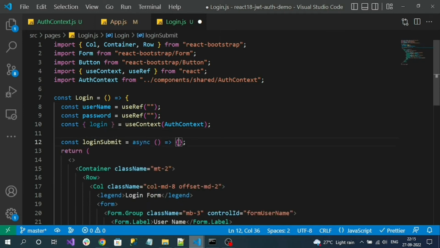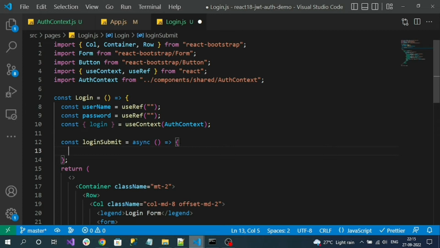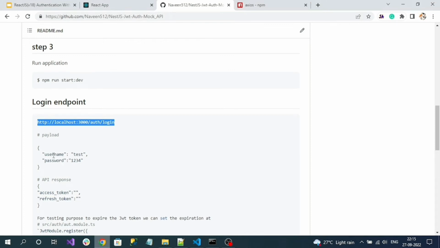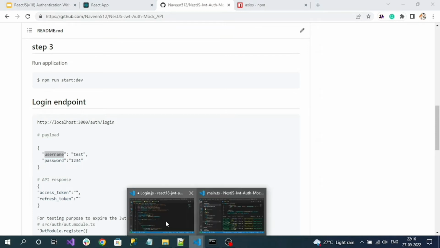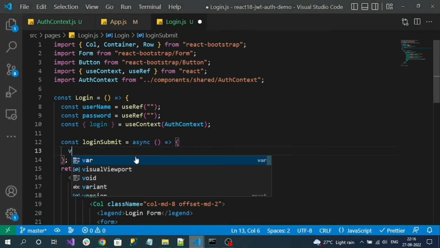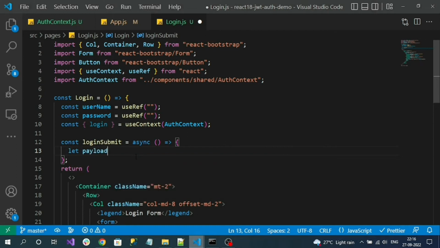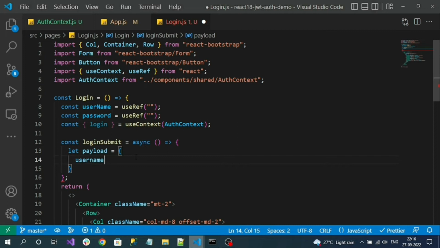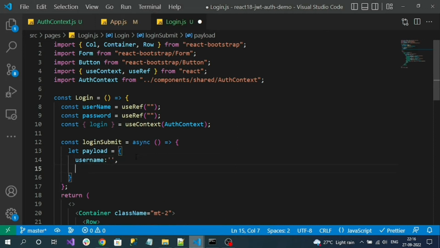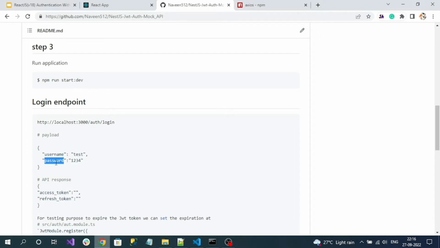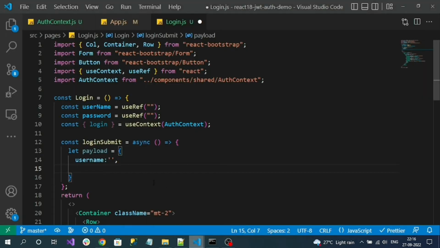Now let's prepare our form data for the payload. The payload must contain the properties username and password. These are the property names of our Nest.js server application. You cannot change these names, which means you have to use them exactly. Copy this and let's create a payload. And what is the other property? Password. Copy from their documentation.